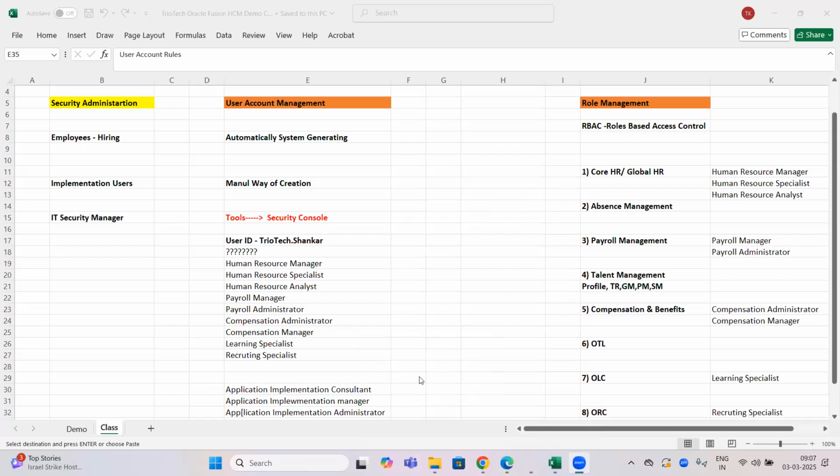Kumar, one more question. Sai Gandhi here, Kumar. I just want to know, while we are using the role concept, we must remember all these concepts, Kumar, like human resource manager, human resource specialist, human resource analyst.